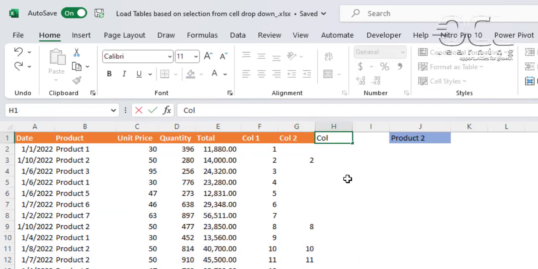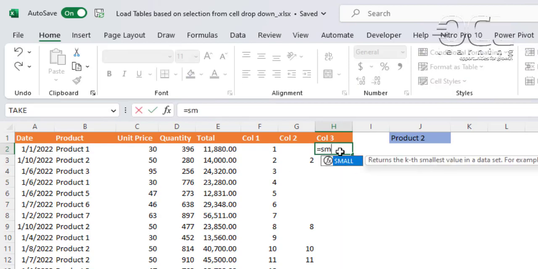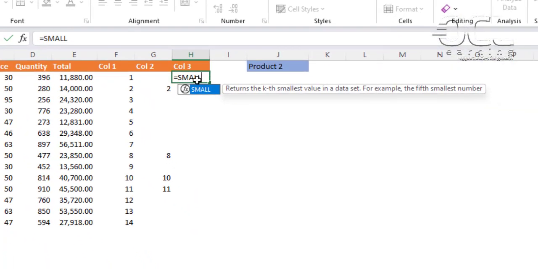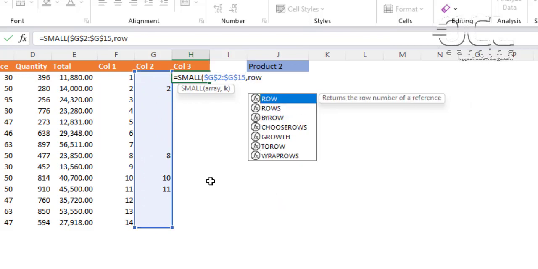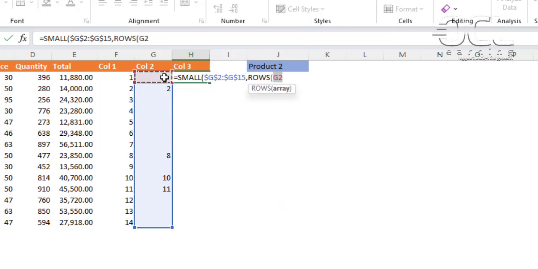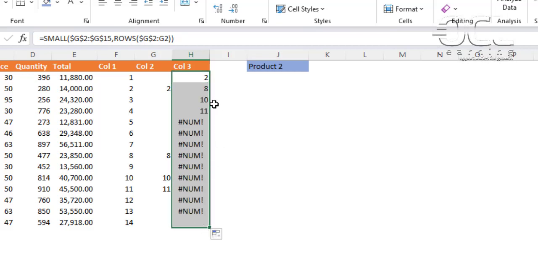Helper column 3 will now group this into the same place. There, I'm going to use the SMALL function. It's equals SMALL. What SMALL does is return the kth smallest value in a dataset, for example, the 5th smallest number. For this case, I want to return SMALL in this column, then lock that, comma, then give me the rows that will be in this. Then, of course, I'm going to force it to count from the same row. Then lock. Now it will group that 2, 8, 10, and 11 in the same place.